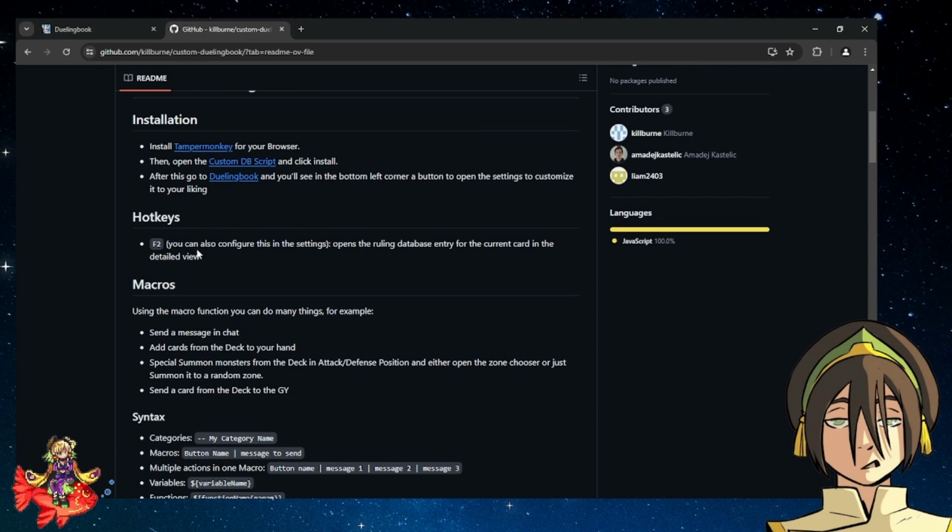Also, a helpful hint: if you are a player and you have questions about rulings, if you simply hover over a card and hit F2, it will take you to the database for card rulings. It's amazing. I'll show it to you in a second.